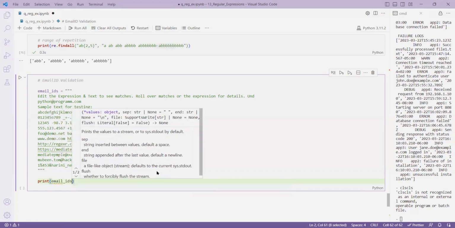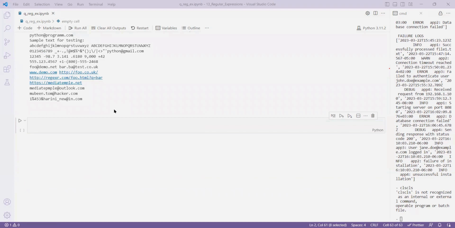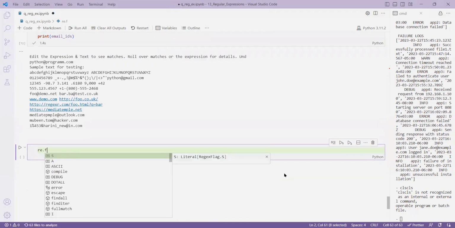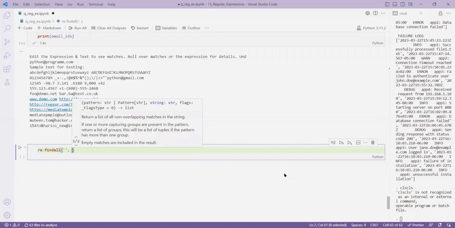Email underscore IDs. If I execute, this is a complete text. It's a string. You got it. But in this, if you want to find, you need to go for re.findall. So re.findall, when I'm writing, I will explain very clearly. You'll understand. So re.findall you do. So what is the pattern you want to do, and what is the search string you want to do?